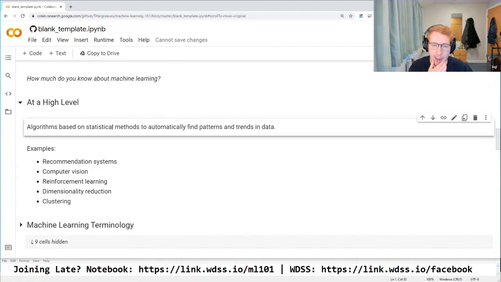Okay, so at a high level, what is machine learning? They're basically algorithms, based on statistics, that try to automate finding patterns and trends in data. So we have some data and we want to understand what patterns and trends are in there, but we don't want to do that manually. We want to automate the process. That's what machine learning is for.